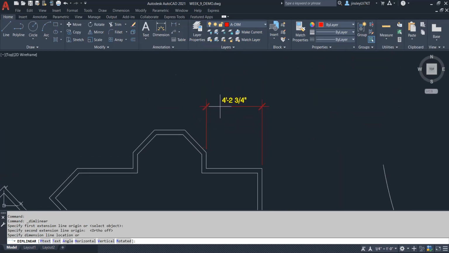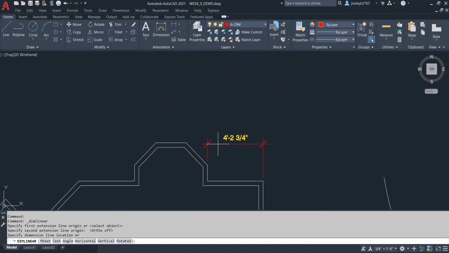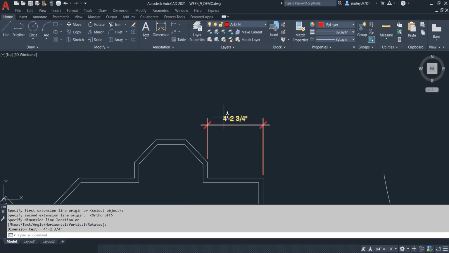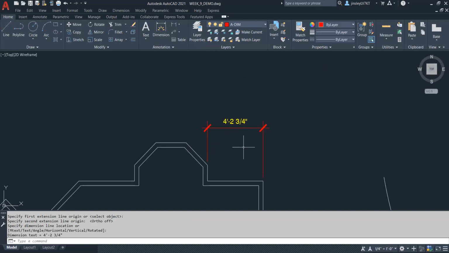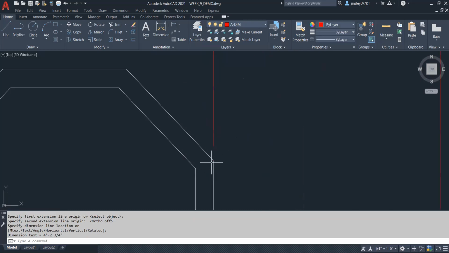And then we move away from the object an adequate amount. Okay, so you want to give yourself a little bit of space. You don't want too much space unless you have no other choice. You also don't want it to be too close. So you want to give yourself a little bit of space and try to be consistent as you go around your drawing.